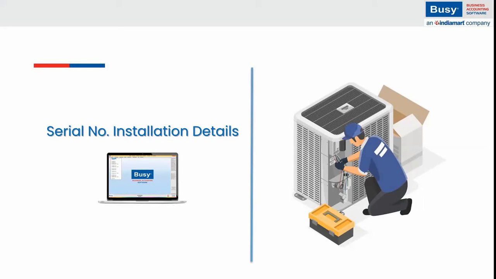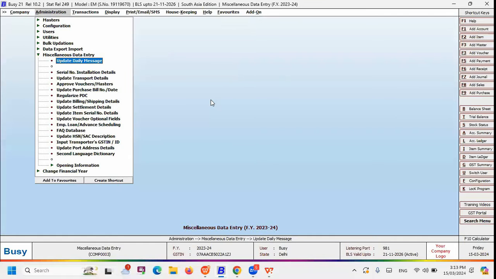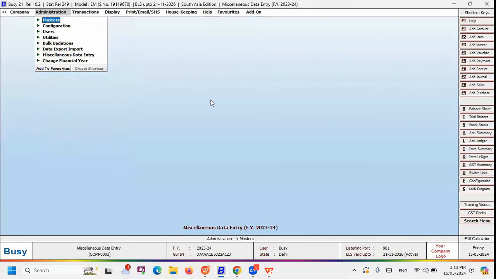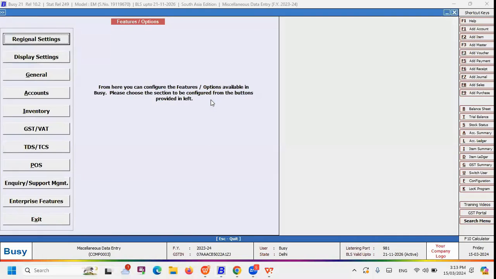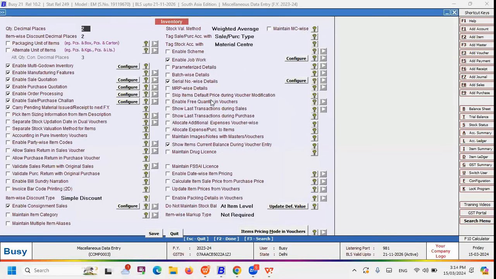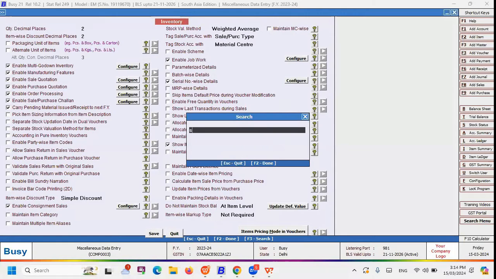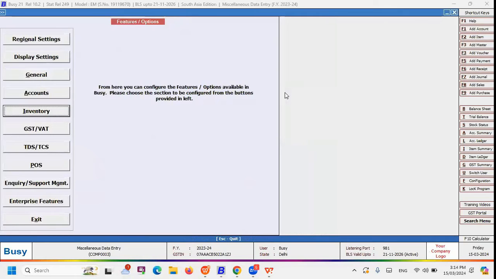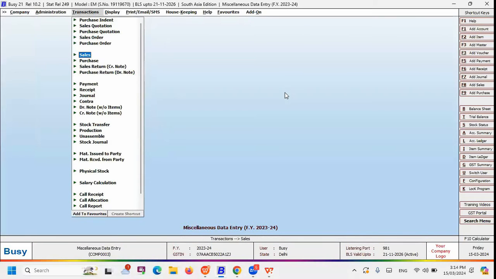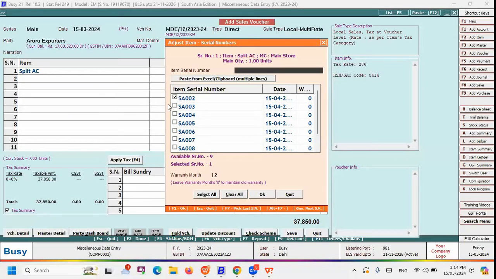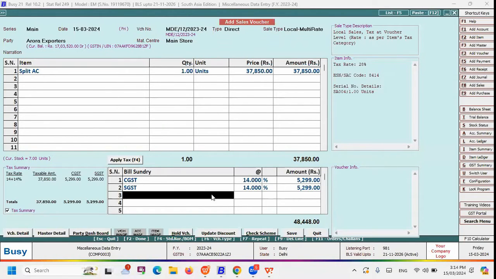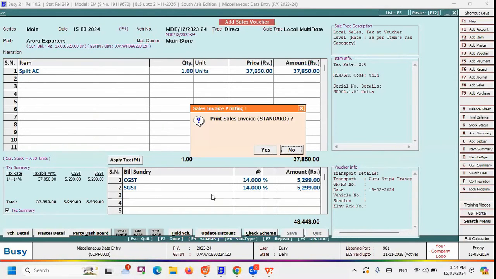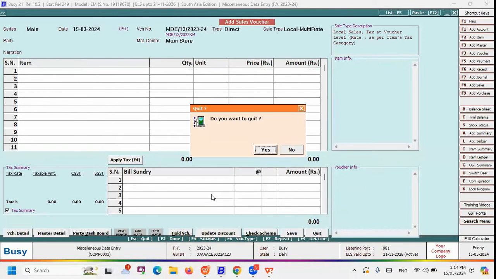Let us discuss how it works, and see practically how it will work. First thing you need to keep in mind, you can enable the serial number management feature under the inventory menu. Here you can search the keyword serial number, and ensure that this feature is already enabled. After enabling this feature, you post one sales voucher entry, select the serial number of the product SA004, the price comes automatically, and then you save it. This is how the sales invoice has been done from our side.